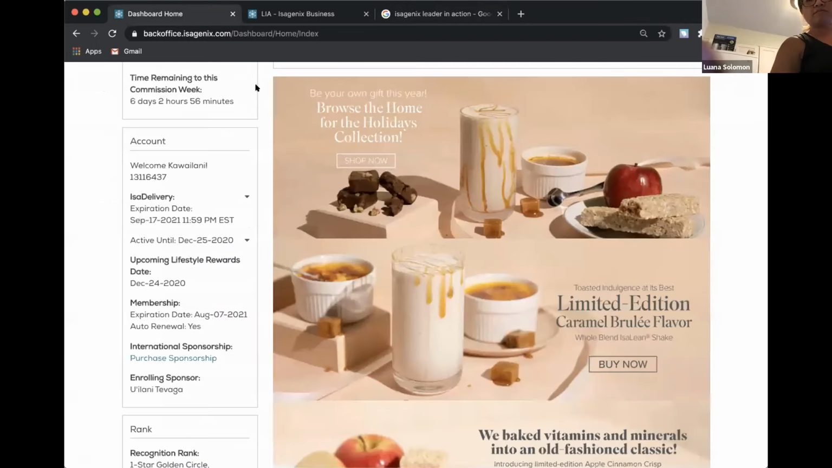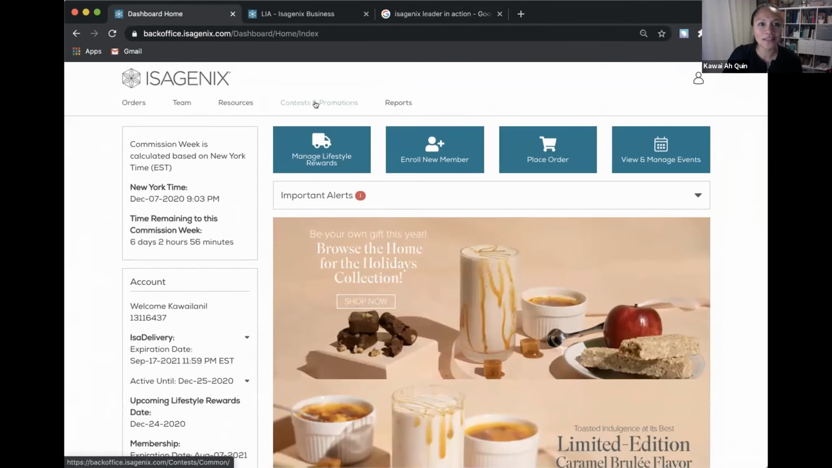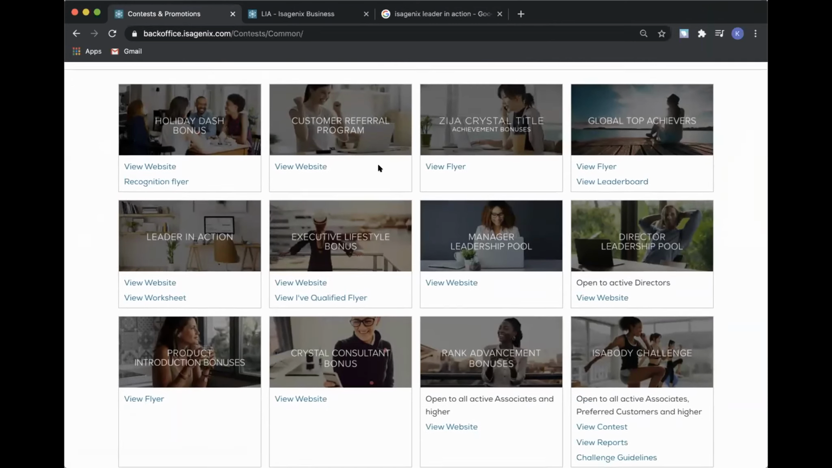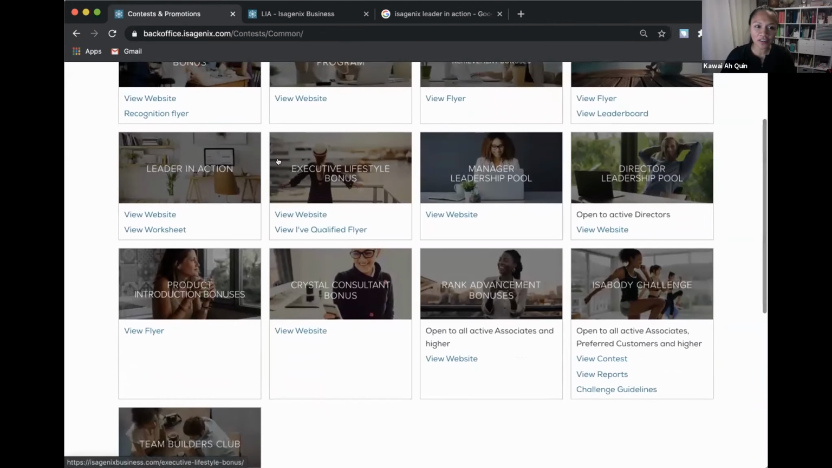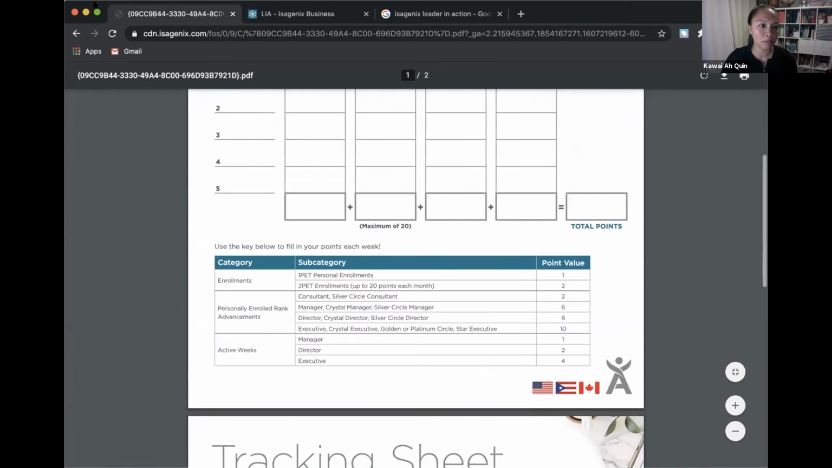Please use Google. But if you're like, where do I find it in my back office? Contests and promotions. You just scroll through it and look for where is Leader in Action. And it's right there. You click on it and your worksheet will pop up.